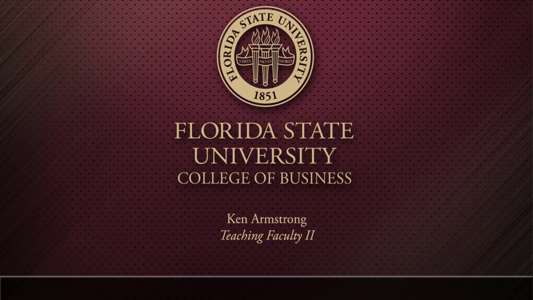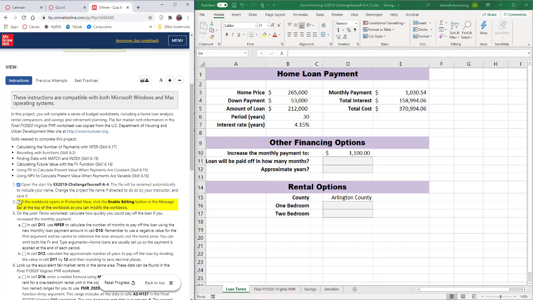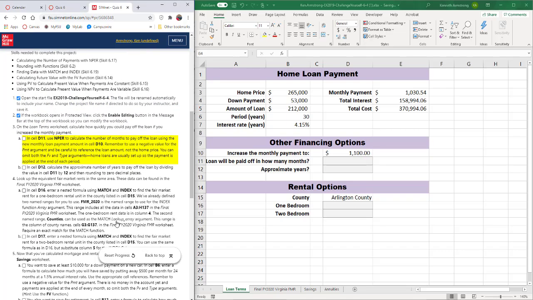All right, so here we are for Quiz 6 walkthrough. Module 6 is all about financial calculations, so this quiz is going to walk us through that as well as show us some cool INDEX MATCH function.